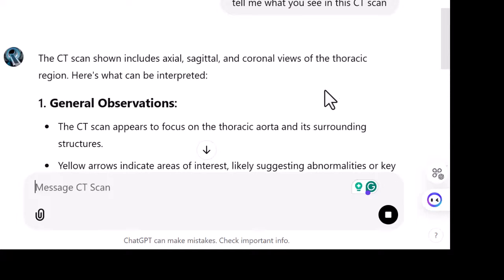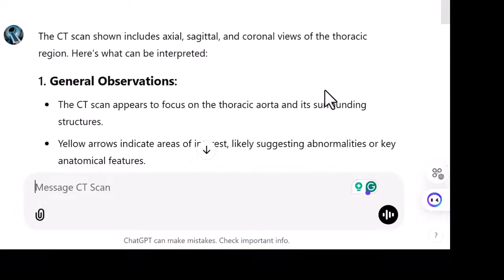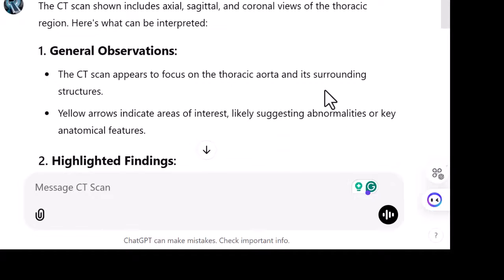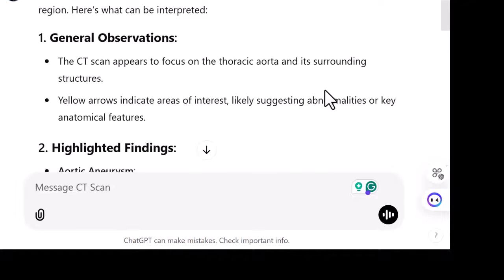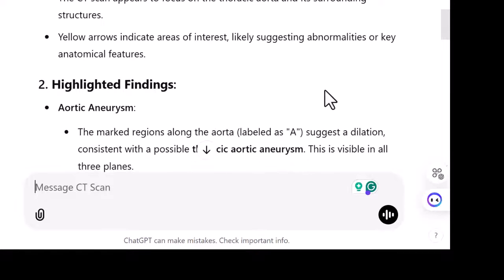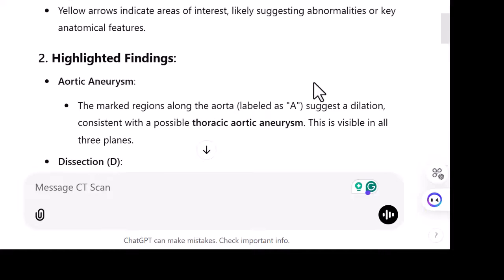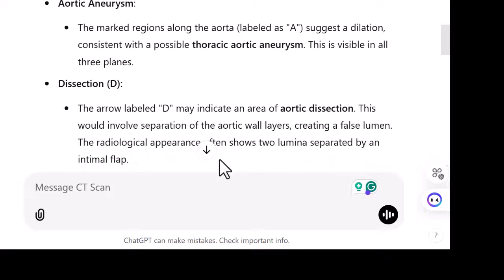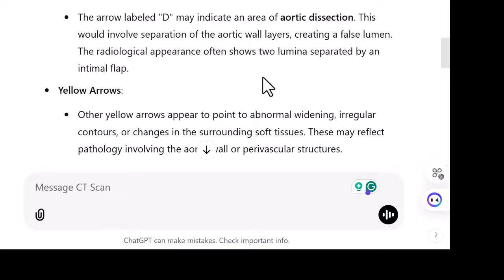So here it gives you analysis of the three axes, the axial view, the sagittal view, and the coronal view. The CT scan is on the thoracic aorta, so it diagnosed the anatomy. The yellow arrow will indicate the area of interest, which is, we can see, aortic dissection. This is type A aortic dissection, which is dilatation of the thoracic aorta. And the label D is the area of the aortic dissection, and the yellow arrow.